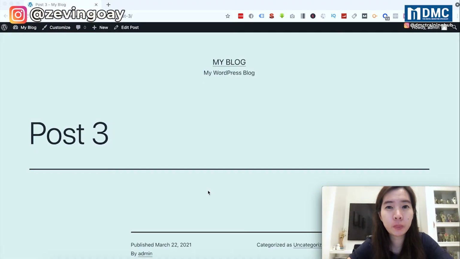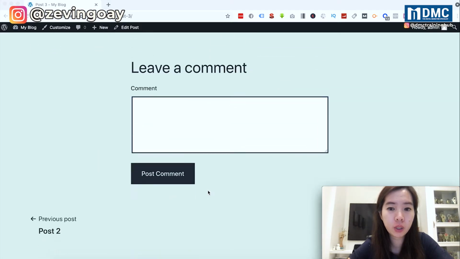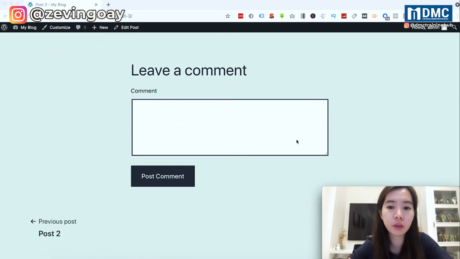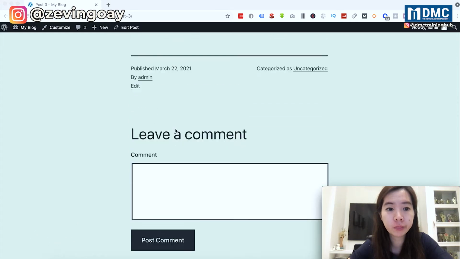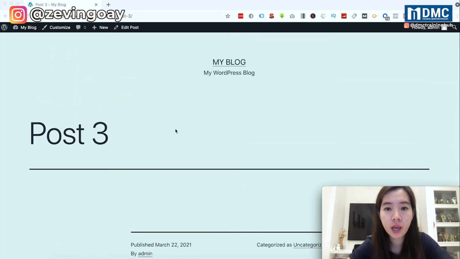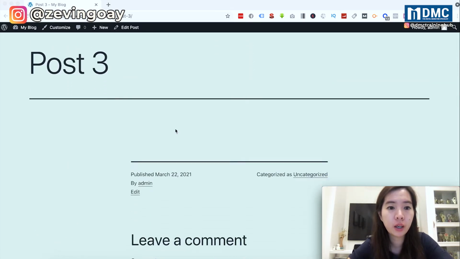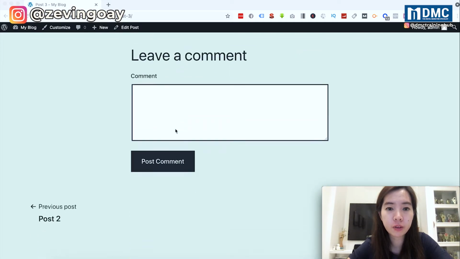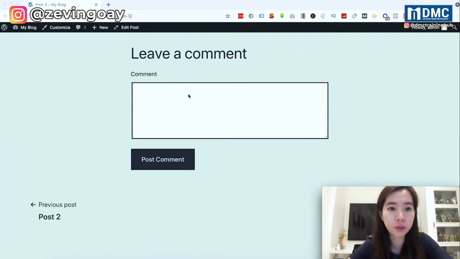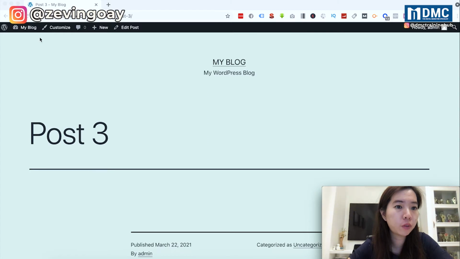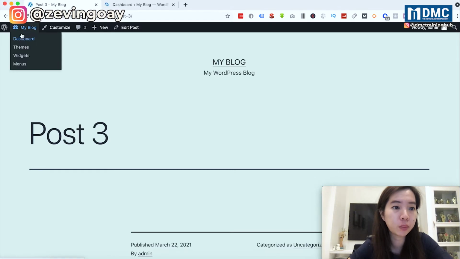Now, if you are building your website on WordPress and thinking of how you can actually disable the comment area under your page and also your post, right? It's actually a very simple process, okay, where you can actually do this here. First of all, we are going to go under the dashboard first. Yep, we are going to go back to the dashboard.